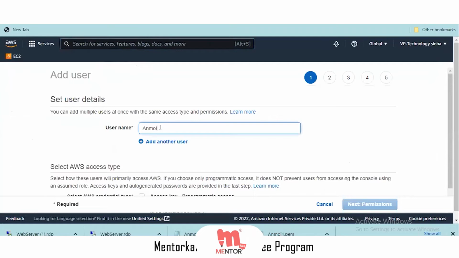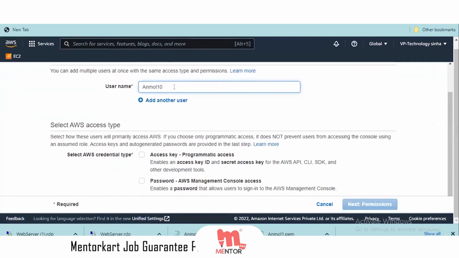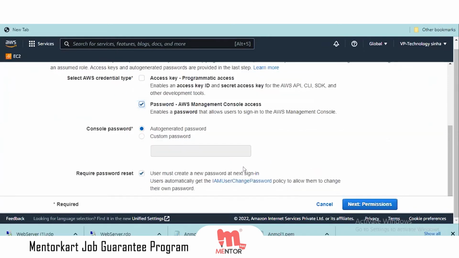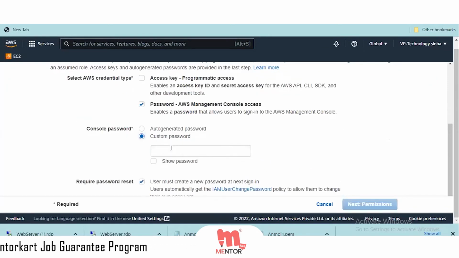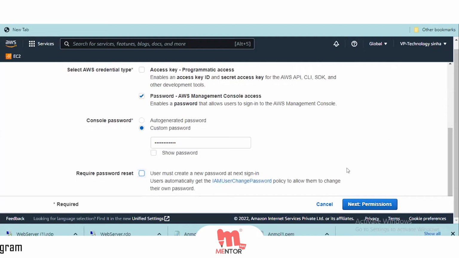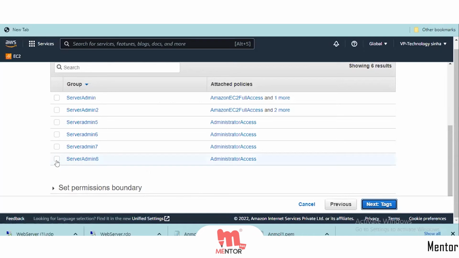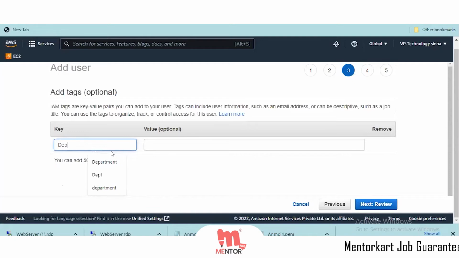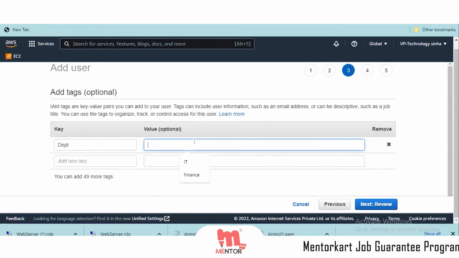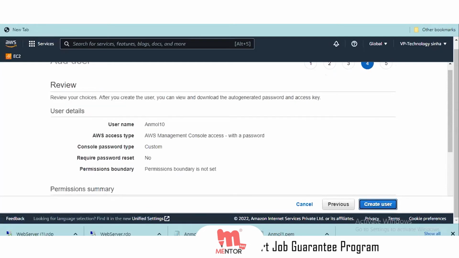For example, let's check whether one is there or not. And the password is a custom password, PASSWORD@123. Next, permissions. The group is server admin 8. Next, the department is IT, and the department is IT for this group too.